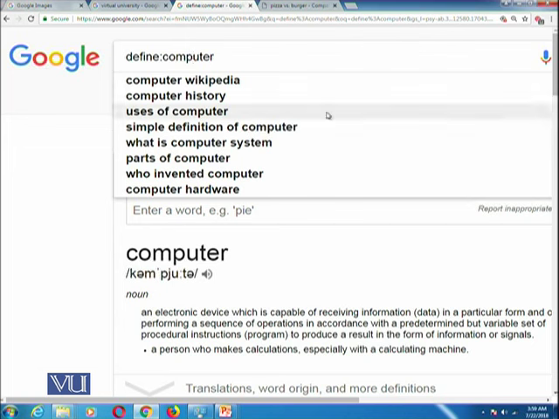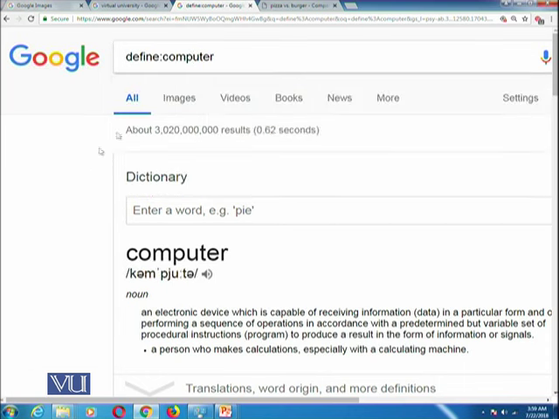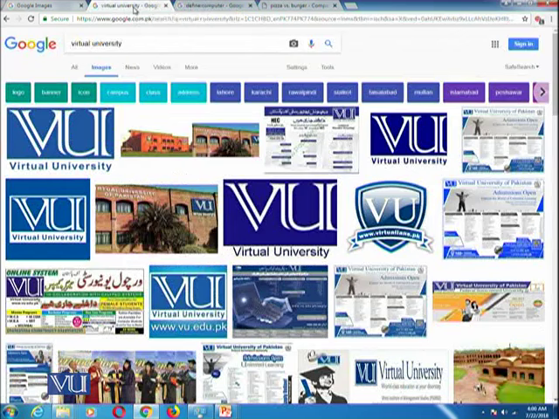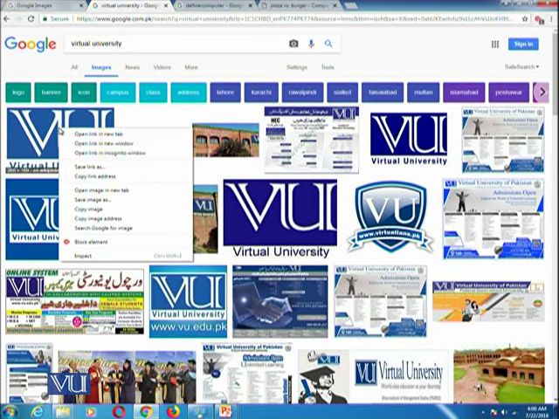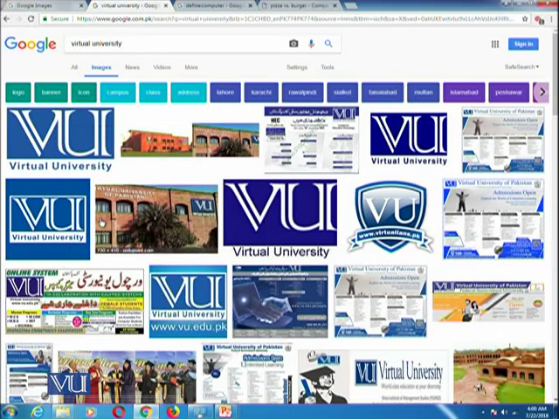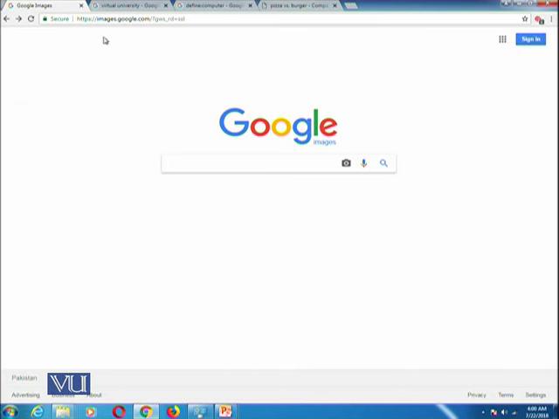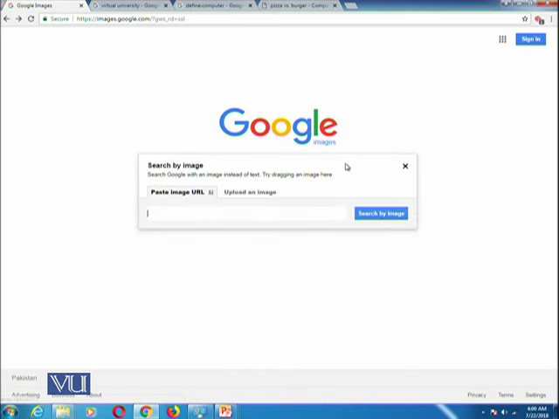Then there is another interesting thing in Google, that you can search images by using an image. For example, I have searched virtual university images, and I have selected this image, and I want to further search images similar to this image. So I will copy the image address from here, and there is a dedicated site on Google known as images.google.com, and here you can use this option.